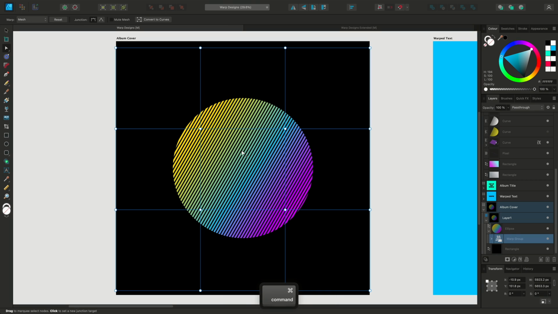This also creates a mesh group by default as well, but we could easily change this to one of the other presets by referring to the context toolbar. Now we can make our selection from the drop-down box, reset our current warp settings, or change some of the other options, which I'll mention in a moment.